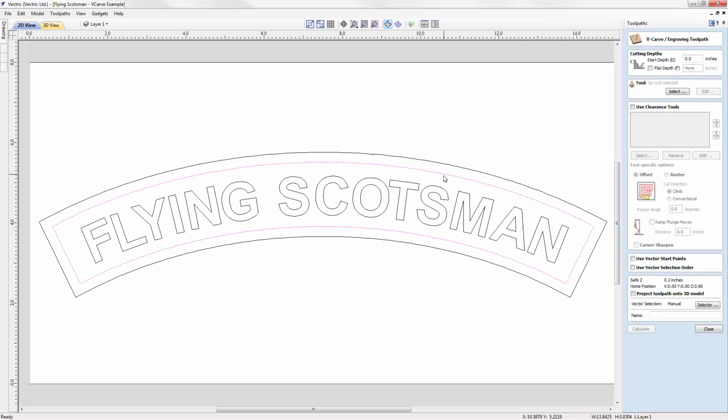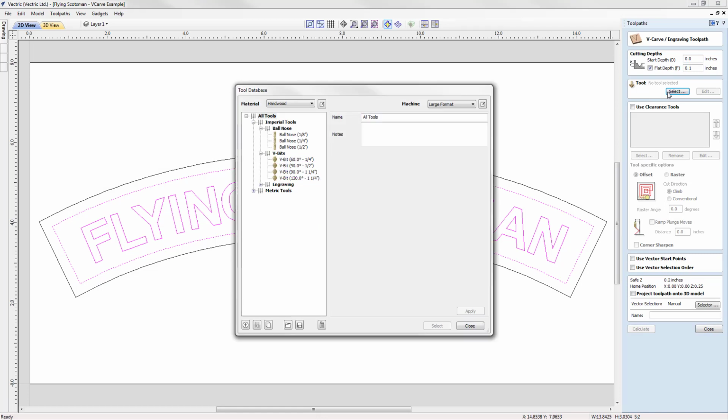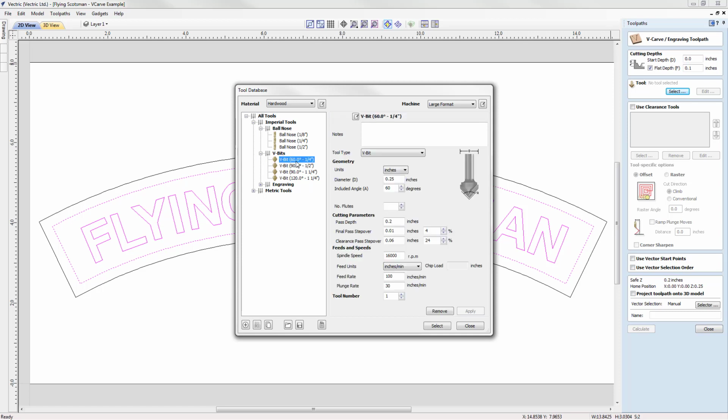First thing we're going to do is specify our vectors. Then we need to input a flat depth. So here we want to cut down at 0.1 of an inch. And we need to select a tool, so we're going to use the select option here, whereby we're going to look at using a 60-degree quarter-inch tool to cut this out. And then we can go ahead and press select.